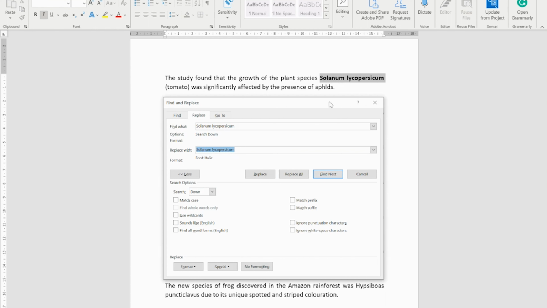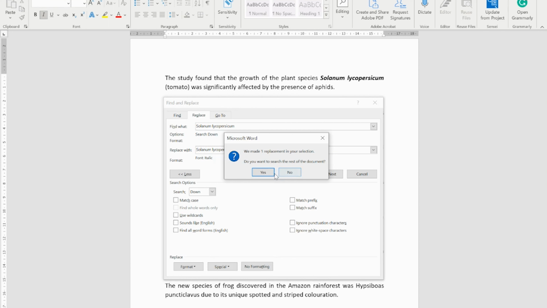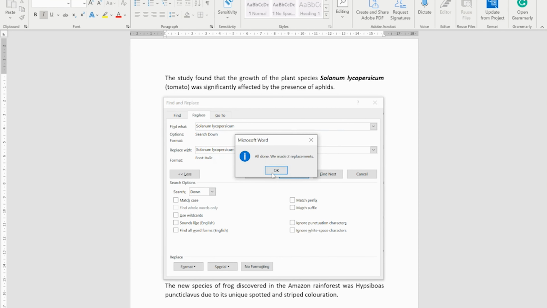If you want to replace just one of this name in your document, you can use Replace. But if you have many of them, you click on Replace All. It's going to replace every instance of this name across your document. If you have thousands of pages, all this name is going to be replaced. Just click on Replace All. So yes, you can see now, all done. Microsoft Word has made 2 replacements of Solanum lycopersicum to italicized Solanum lycopersicum.